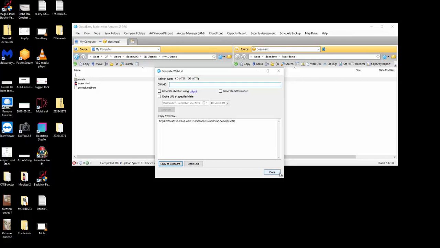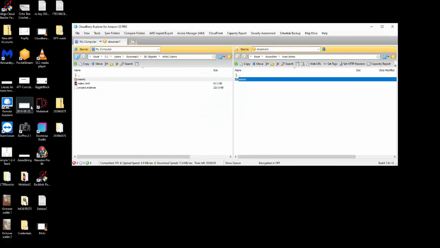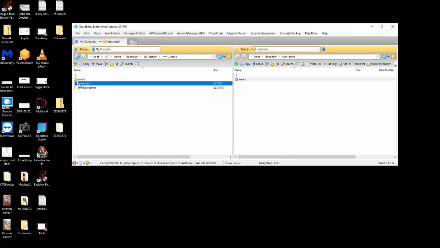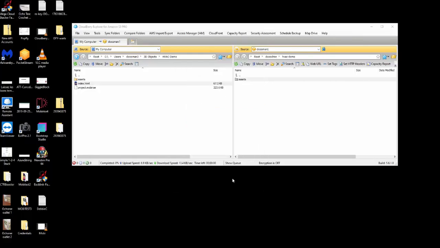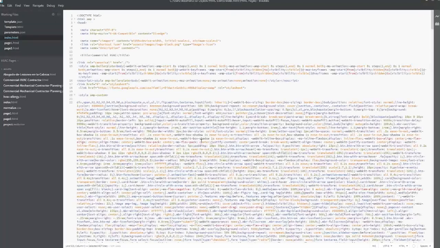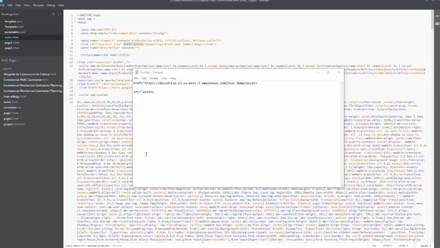Then we're going to go back to the index file, and we're going to open that with whatever kind of HTML editor you use on your system. I use Brackets. Some people use Notepad++, and there's a plethora of things to use. The things we're going to be majorly concerned with here are the href equals strings and the source equals strings.